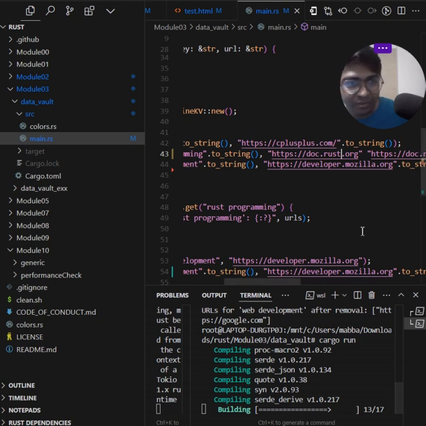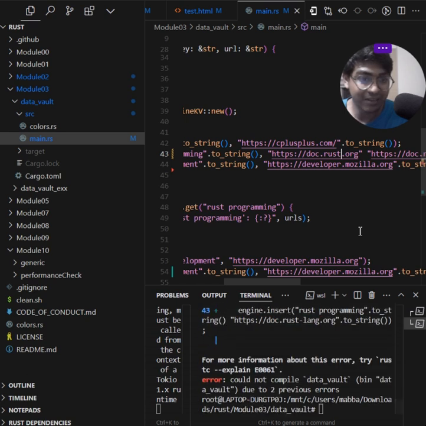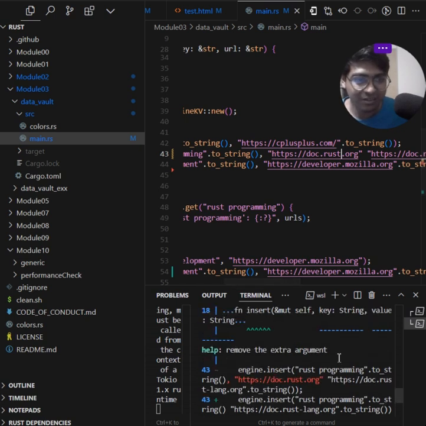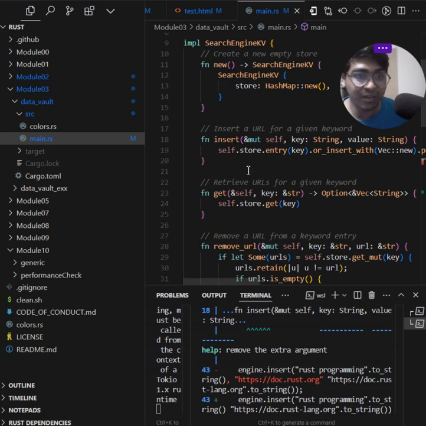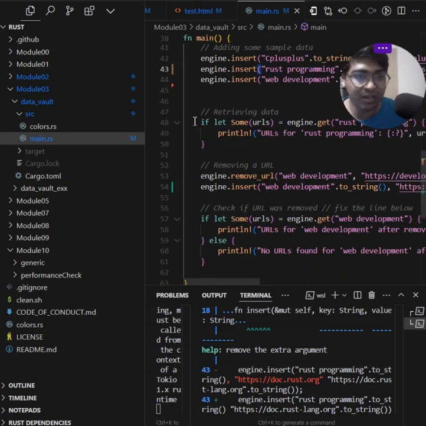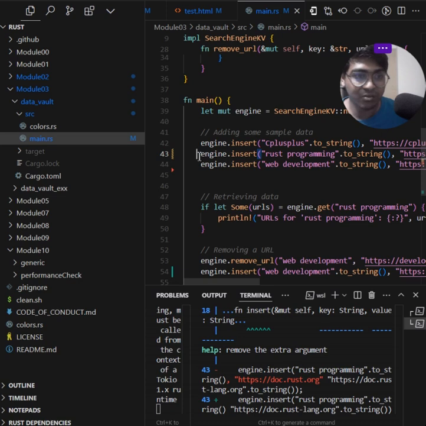Doc.rust.org. Just click, and we can wait till it compiles. So this module 3 is all about a data structure and key value pairs. So what we are going to do is put a comma. It's taking only one argument because we have given here only one argument to take. So that's why we are going to remove this.